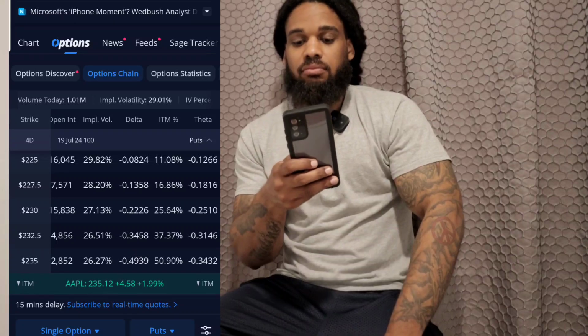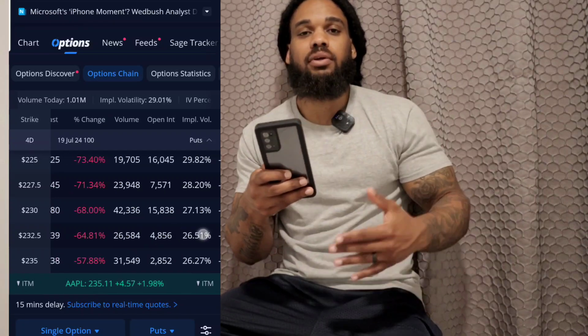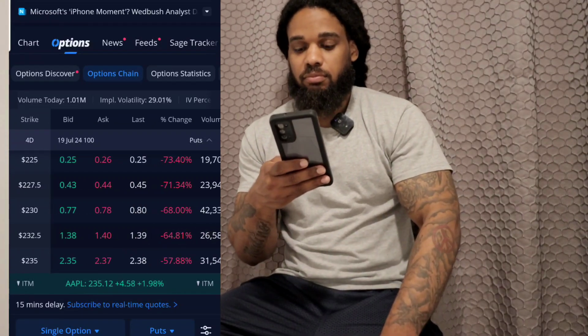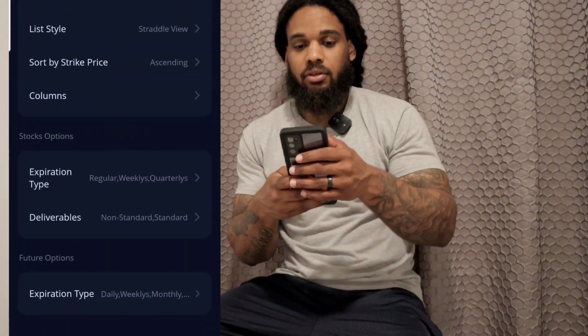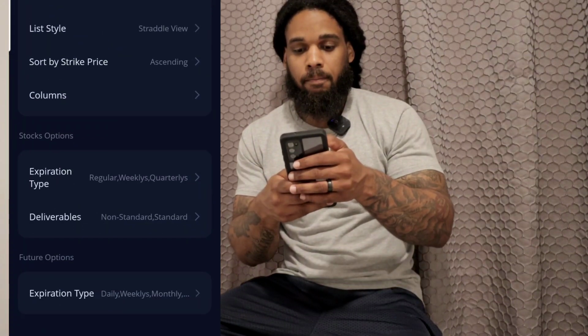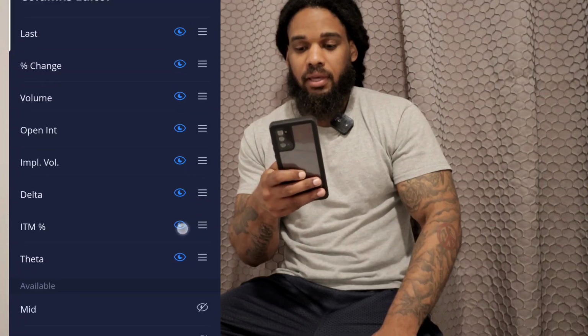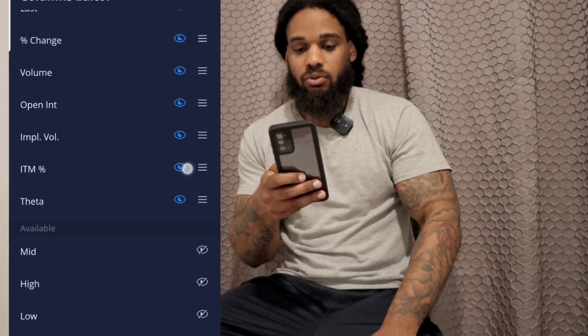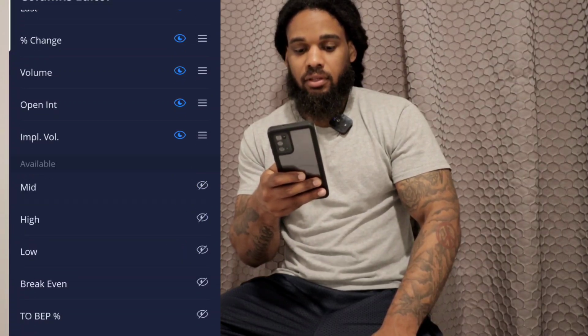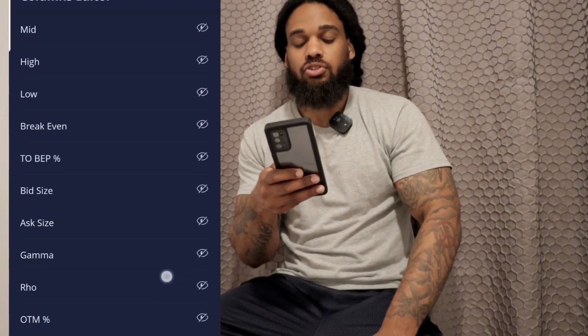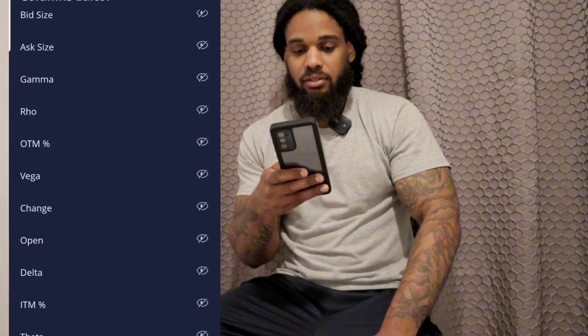So if you don't see delta or any kind of the Greeks in your chart, you could come to this button right here and hit the column section, and then you just click on the one that you want to show, delta, whichever Greek you want to show. So in this case, delta.